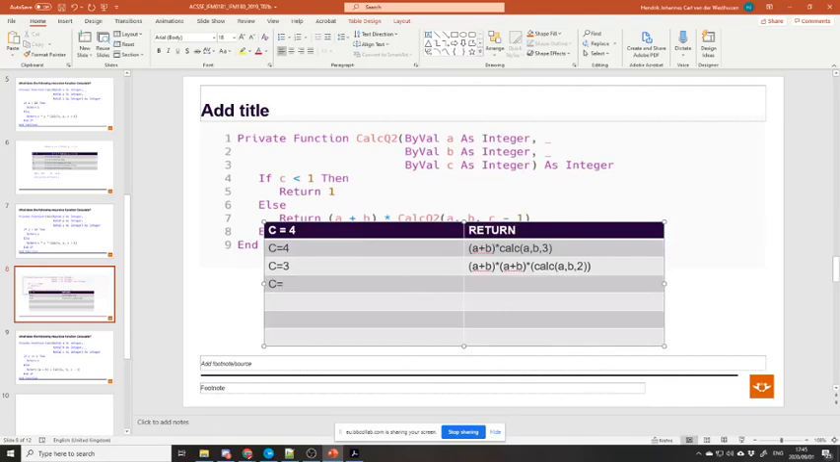So we've got C, I'm just going to fill these in quickly: C2, C1, and then C0. So for C2, we're going to have A plus B times A plus B times the return from that one now. So the return from C now, which will be A plus B with my next function call.